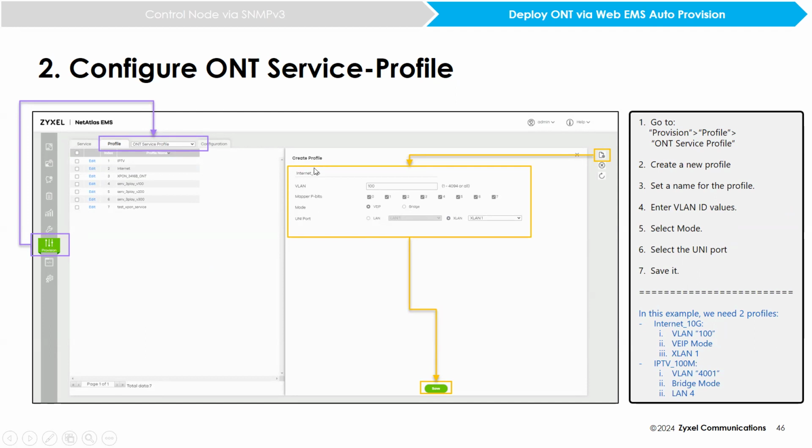And if this service profile is for a specific port of the ONT devices, we can also assign the setting from the drop-down menu here. For example, this service profile is for the XLAN port 1 of the ONT, so we select XLAN port 1 from the drop-down menu here.